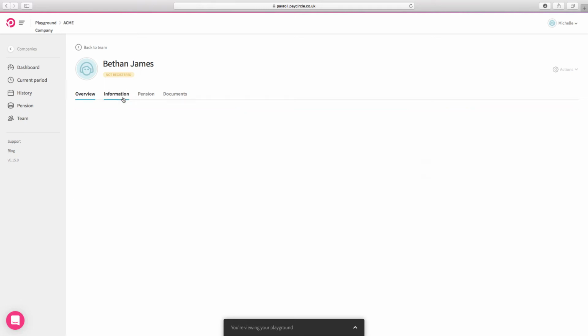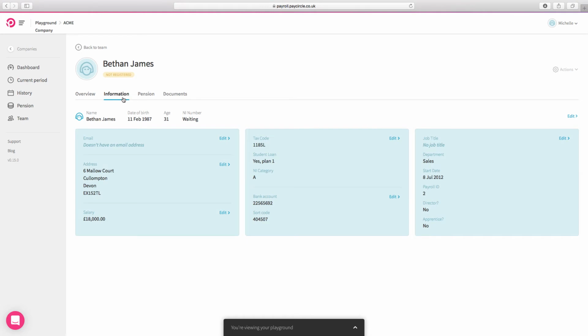So go into the information, this drills down a bit more. So you've got age, and again NI number here, email address, salary. This will also show hourly rates if you're paying hourly rates. There's tax code, student loan, and NI category, and bank details if they were in the system, but we don't hold bank details for your employees within Paycircle.